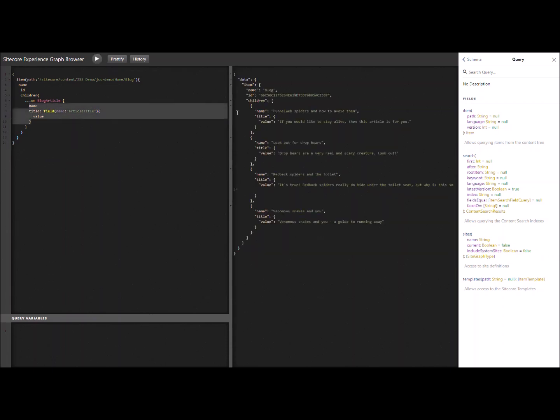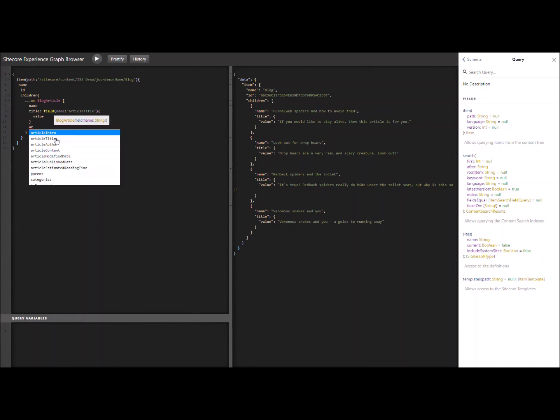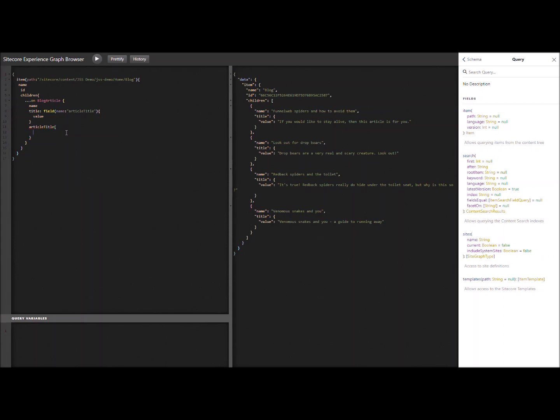And when we do this, the results are the same. But the key here is where I had title. I'm actually going to, well, I'll just leave that there. And in fact, if I start typing article, right, I get article title, which is awesome because now I know the actual field names within my template.